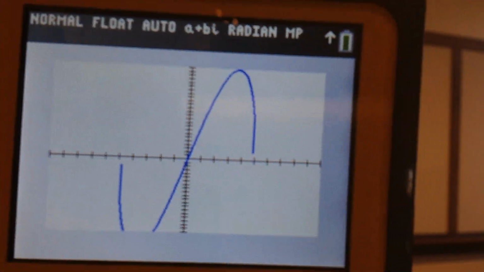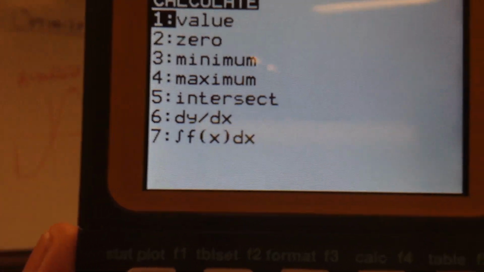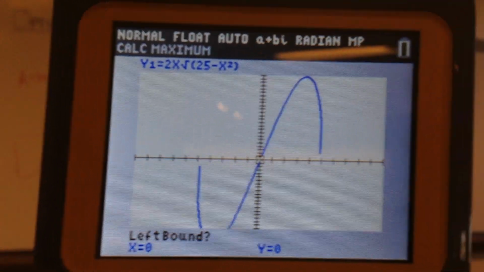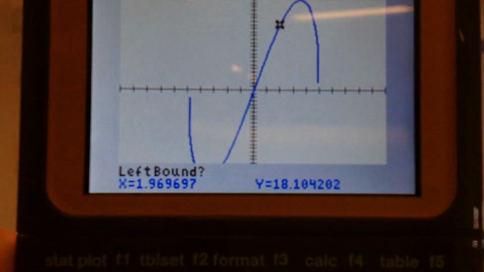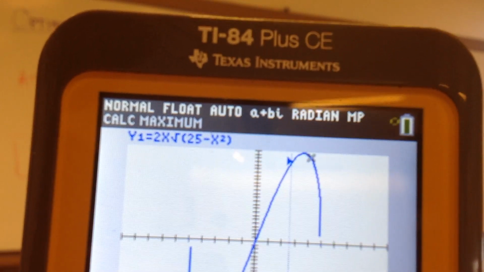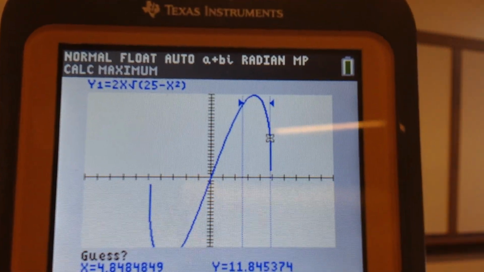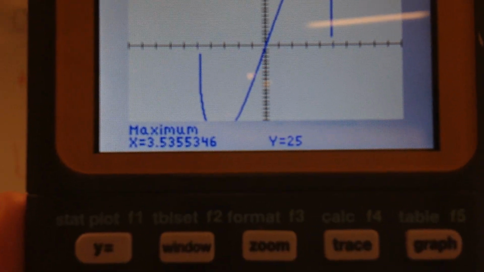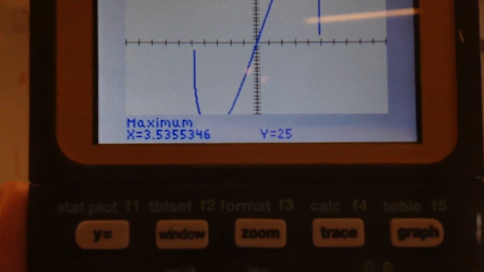So now we go second trace, number 3 is minimum. We want number 4 this time, maximum. We're still going to set a left bound right there, and then arrow past it. There's a right bound, and there's our maximum point. X equals 3.536, y equals 25.